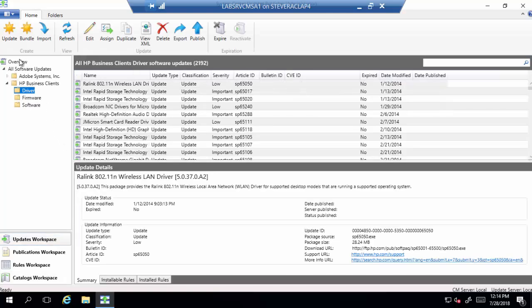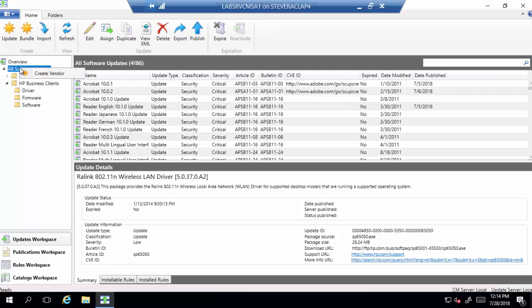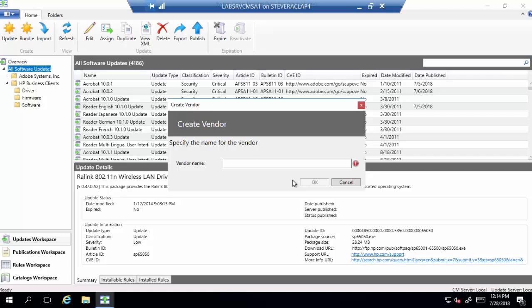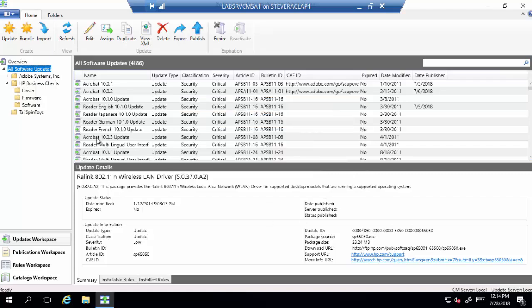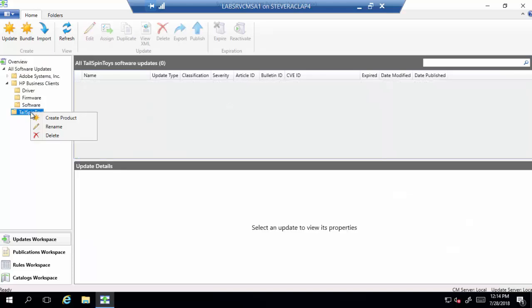All you have to do for that is go to the All Software Updates node and create a vendor. In my case, my lab environment is called Tailspin Toys. Maybe I have some applications in my environment that are custom to me, so I'll create a Tailspin Toys vendor. Underneath that vendor, I might have 4 or 5 line of business apps. I'm just going to go ahead and create a product.